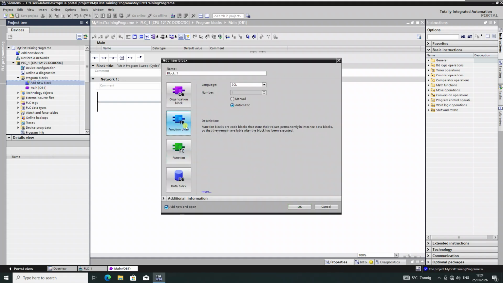We are going to add a new block, a function block in this case. Why a function block? Because function blocks are reusable blocks. Once you have made one for a motor, you can use the same function block for different motors, okay? But we will come to that. We choose ladder as the language. I prefer SCL, but for beginners and starters, ladder is more understandable and easy to follow the logic, right?